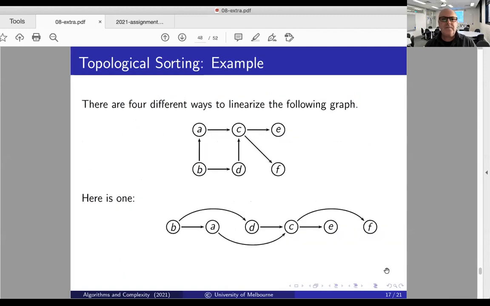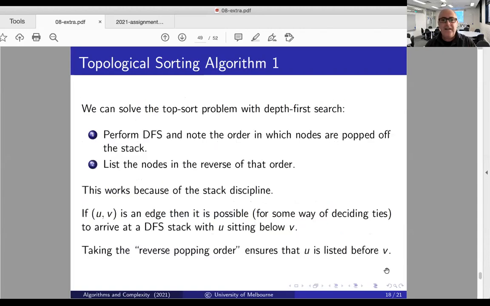Topological sorting. The way in which we're going to do this, well, there's two ways we can attack it. The first way is going to be nice and simple. What we can do is take that particular graph, and it's a directed acyclic graph this time, and just perform depth first search. We've just learned how to do a depth first search algorithm. So I perform the depth first search and record the order in which the nodes are popped off the stack. If I record that order, I can then list those nodes in reverse order. That gives me my answer.